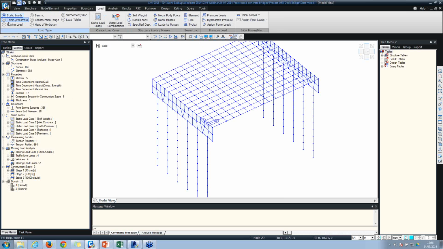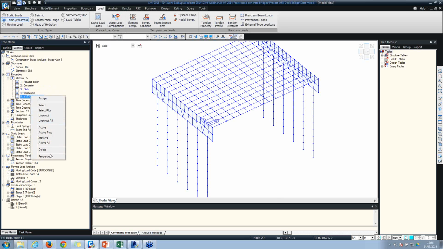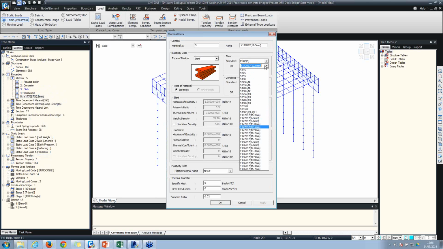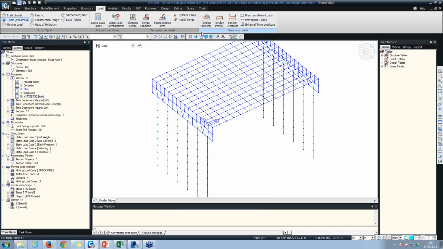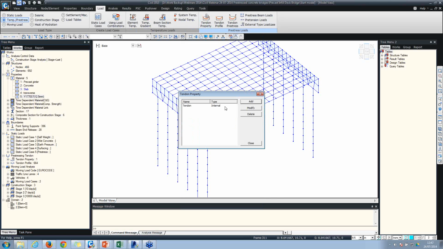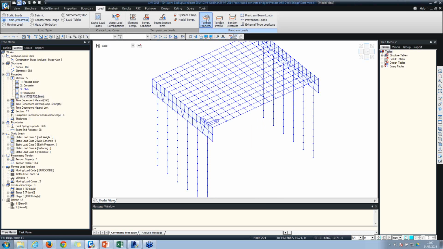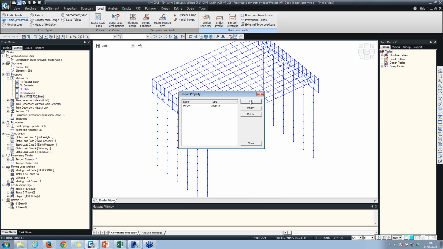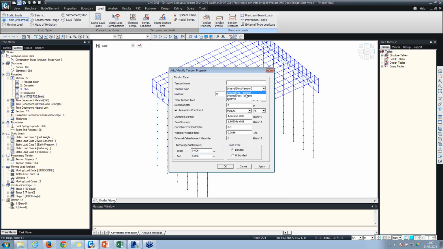First of all, we define a material for the strand, for the steel strands. That can be easily defined from materials. We have a database for different strand diameters, so we can select from the list. Type of material is steel, Eurocode, and select different types of strands from the Eurocode. Once we have done that, we then define the type of the tendon, whether it is pre-tension or post-tension tendon. So we use the tendon property feature, and say it's pre-tension, post-tension, or external.